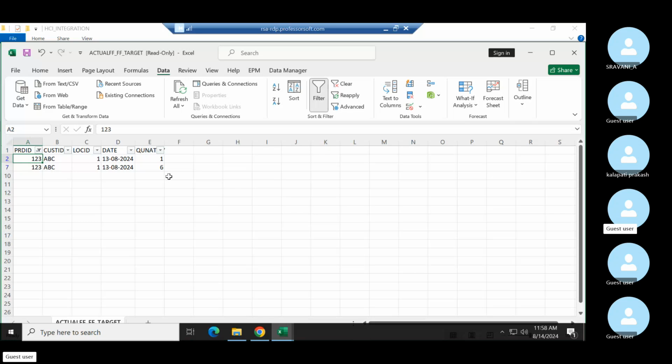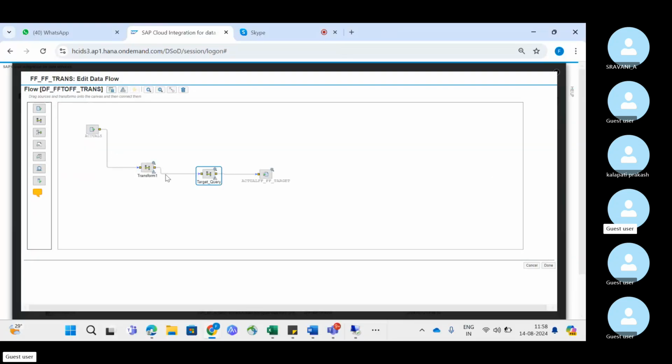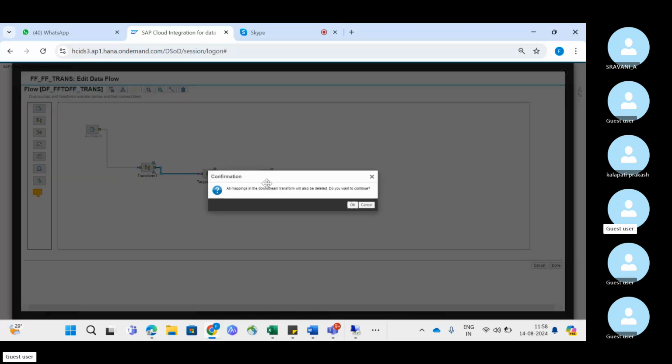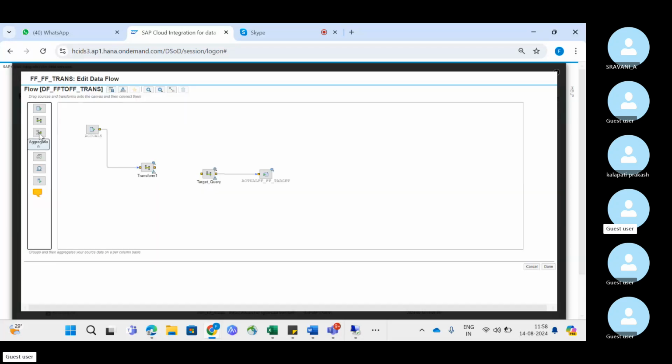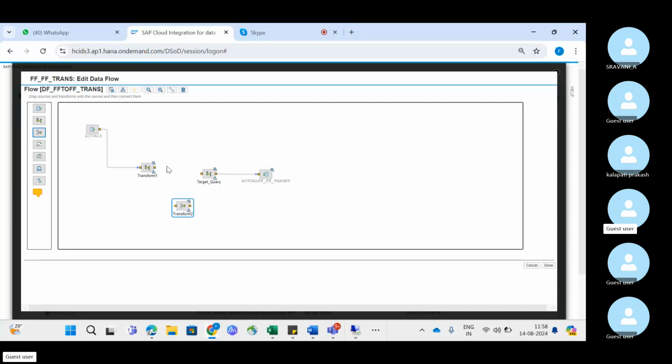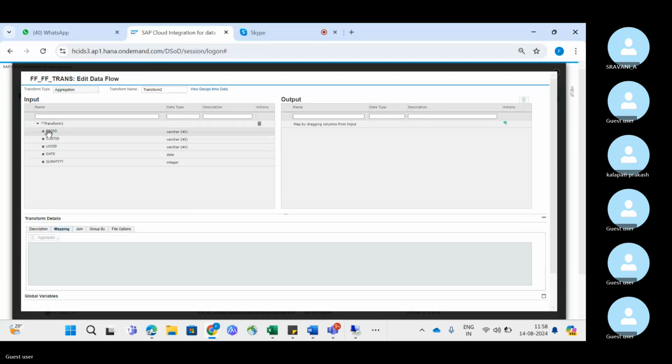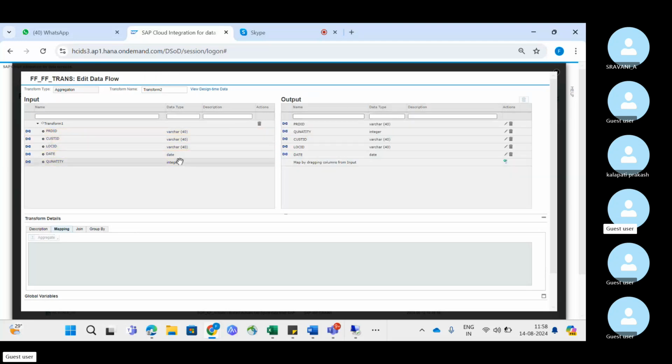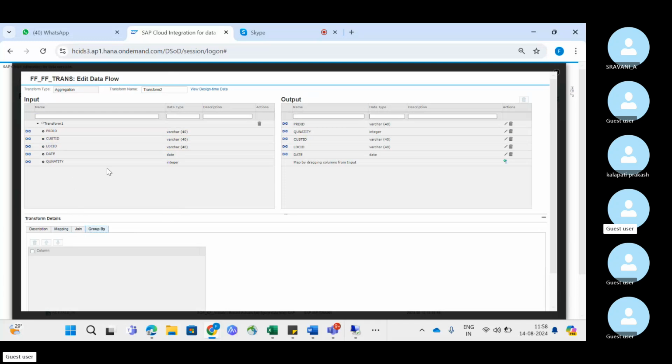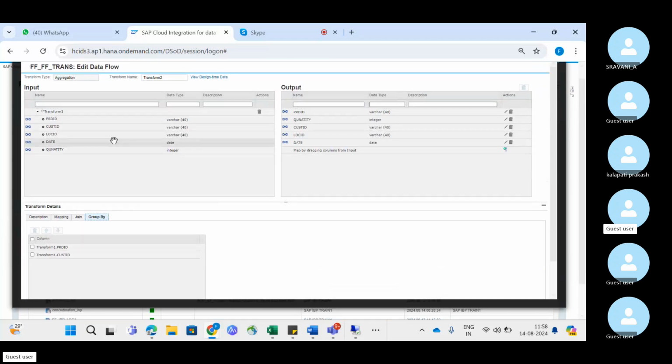Clear? For that, we need to use the aggregation transform. Before sending it to the target query, after the transformations and filtrations, whatever you want, you just need to use an aggregation option. You cannot do any filtrations in the aggregation option. Only map the targets and pull all the fields to output. In the group by conditions, you need to send all the base planning level fields, not the original key figure.